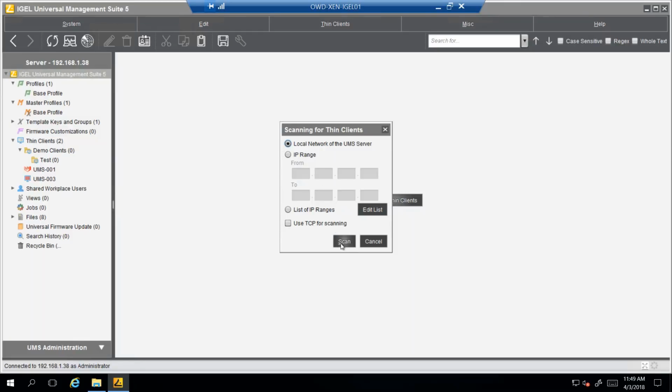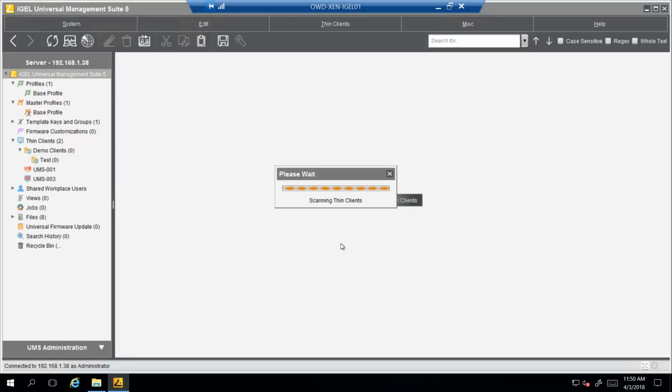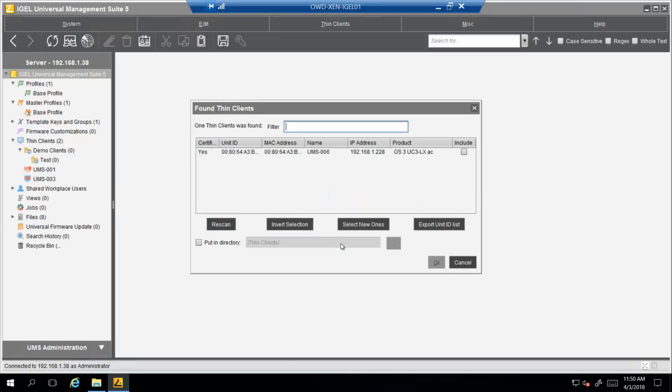So I click on Scan, and hopefully this is going to go out and find the device that I just brought onto the network, and it does. There's my UDC device, and you can see that it found a license automatically. Then I need to tick the box to include it and hit OK.